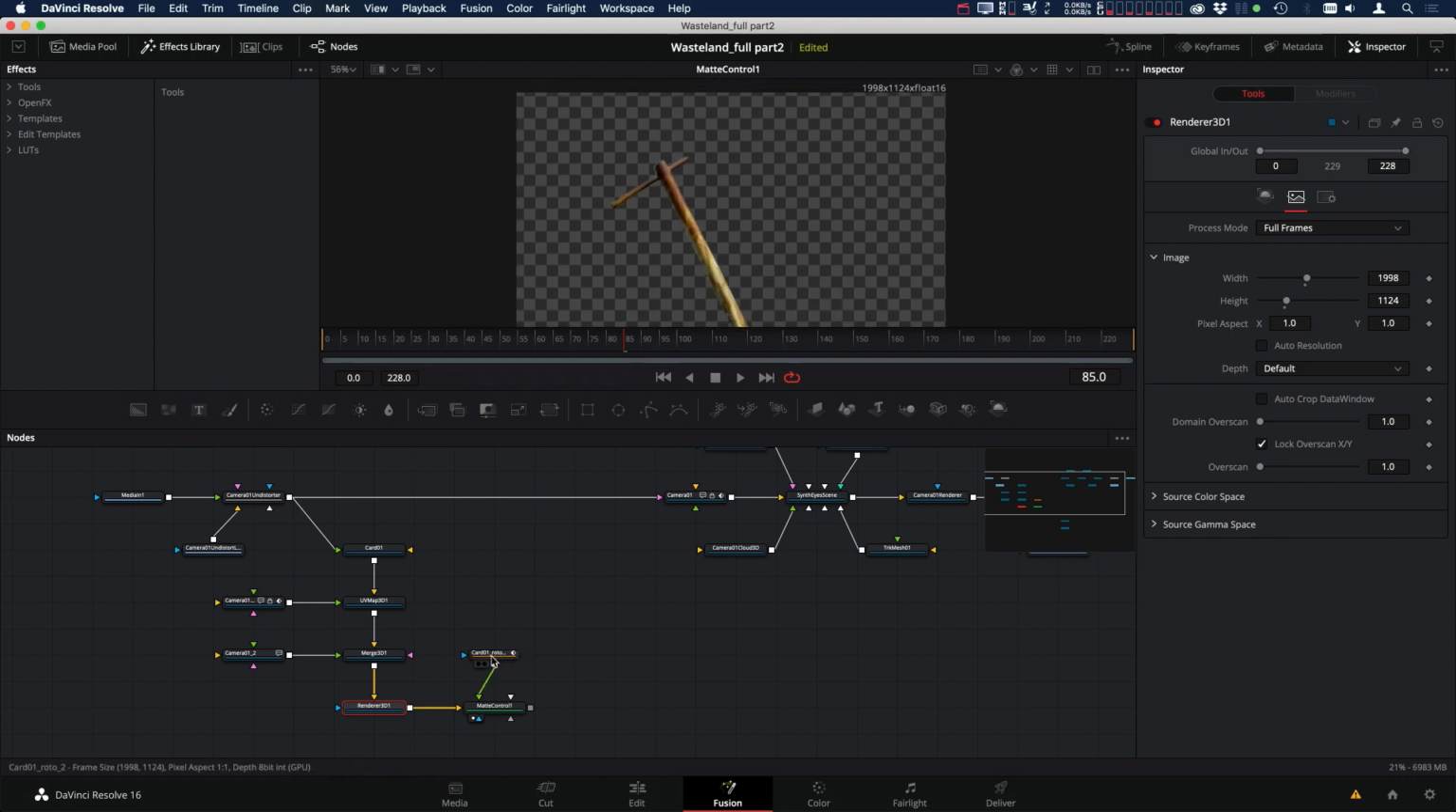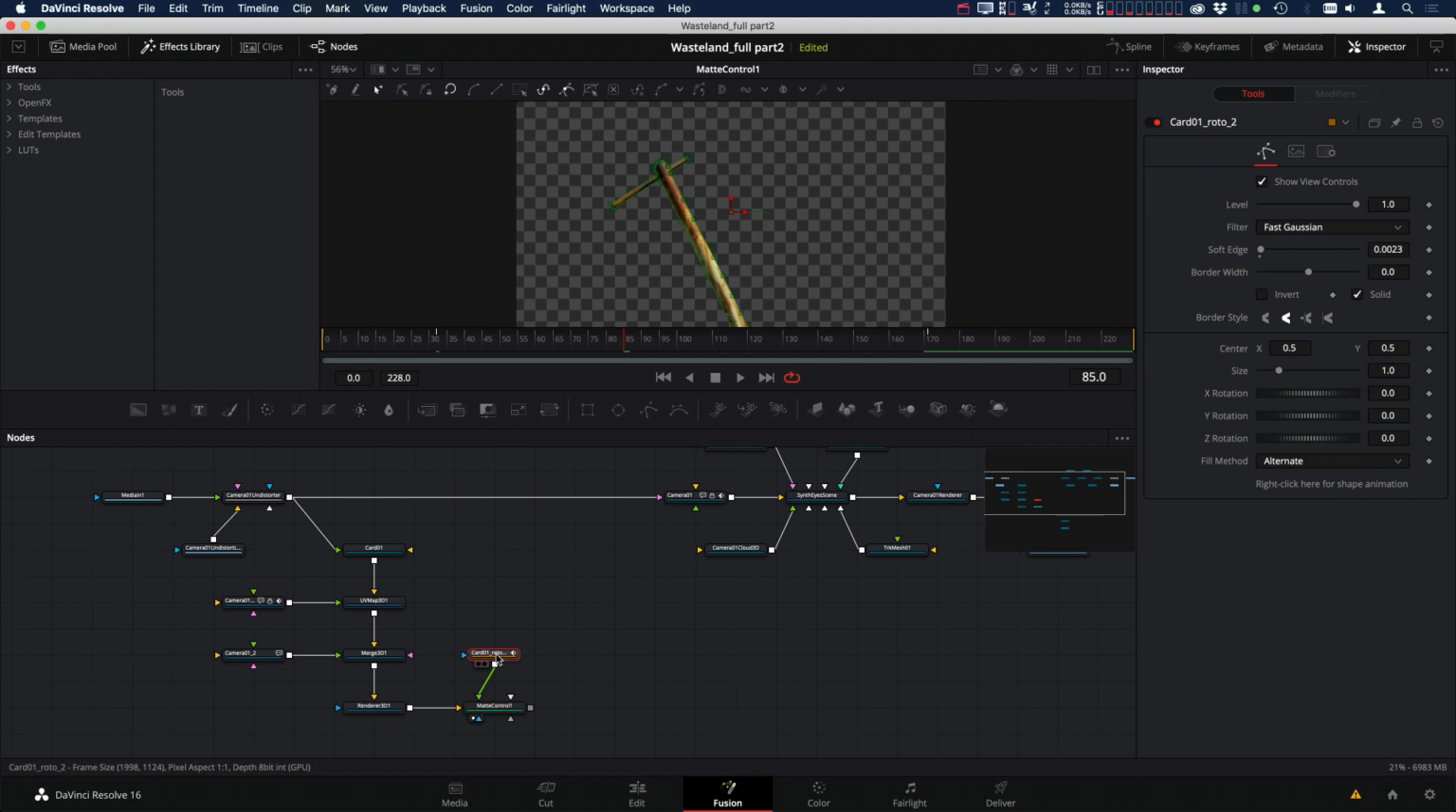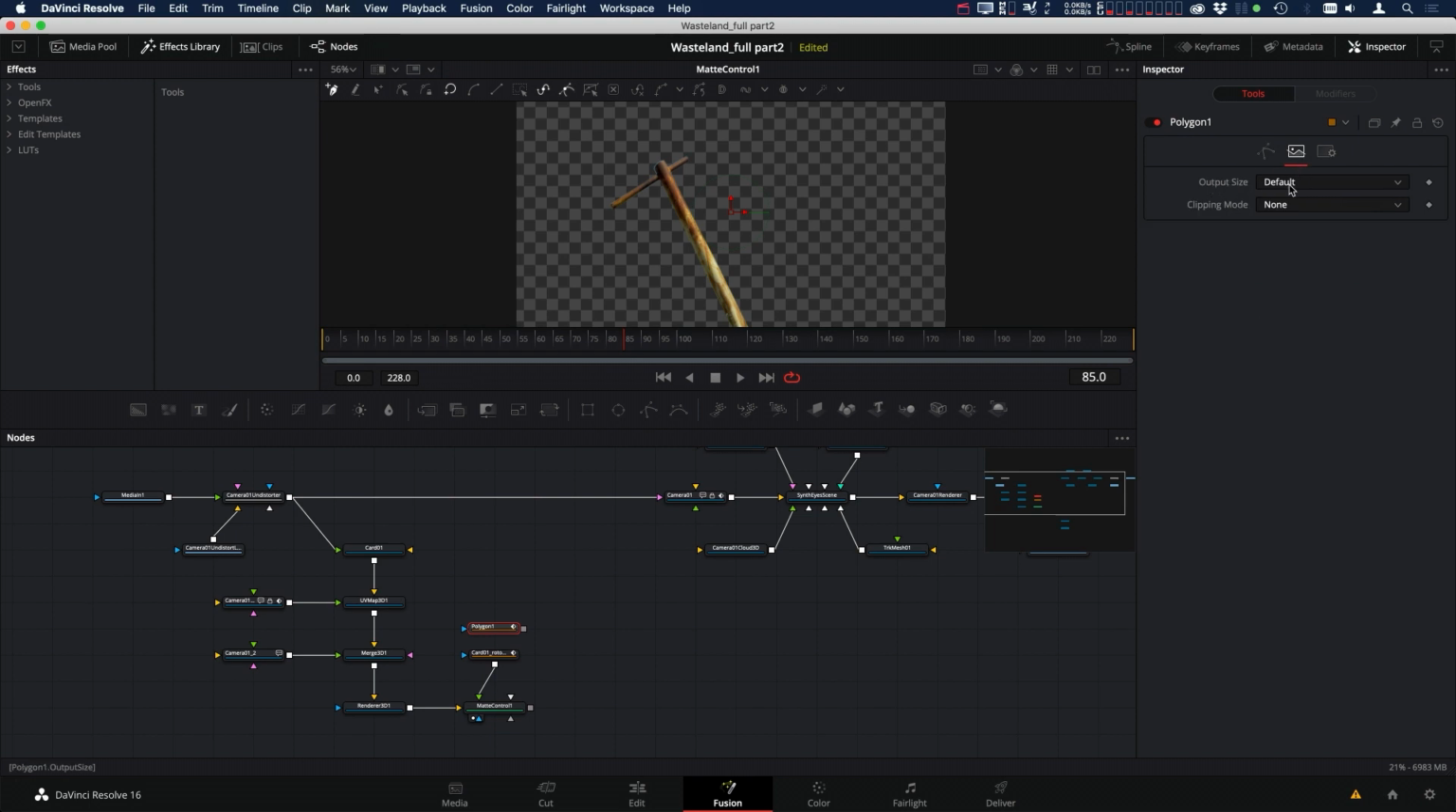And I did want to mention the same thing is going to happen with the roto shape. If we bring in a polygon, if we go over to the settings, you can see the output size is set to default, which will default to the final output size. But since we're using undistorted, we need to make sure that we go into custom output size and change this so that it matches the undistorted size. Otherwise, everything will shift off. Okay, just want to point that out.